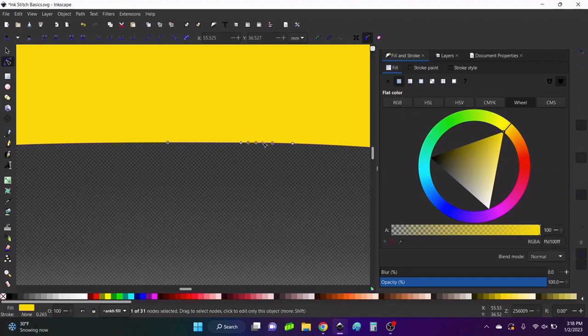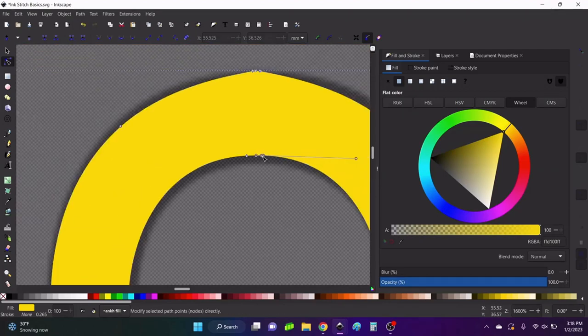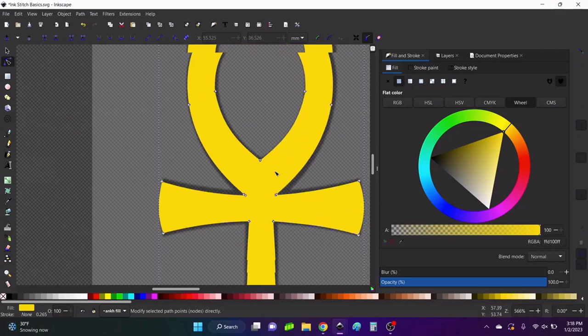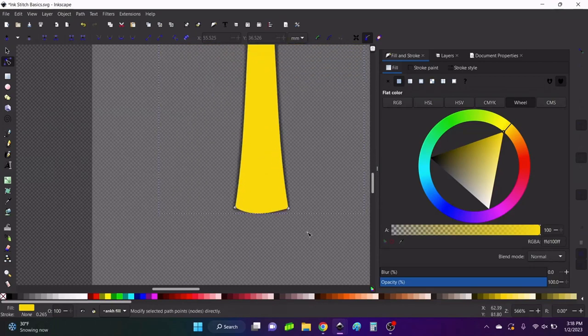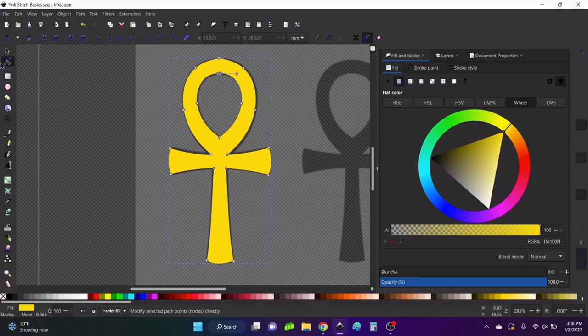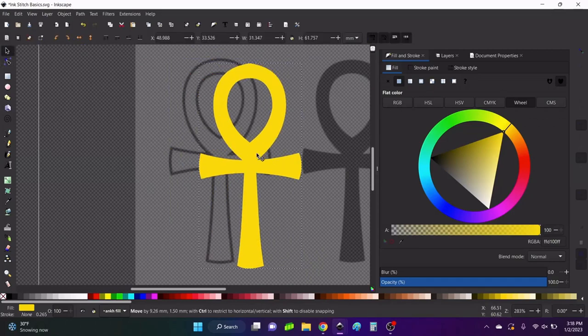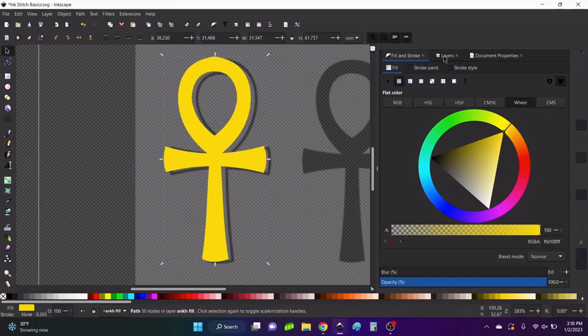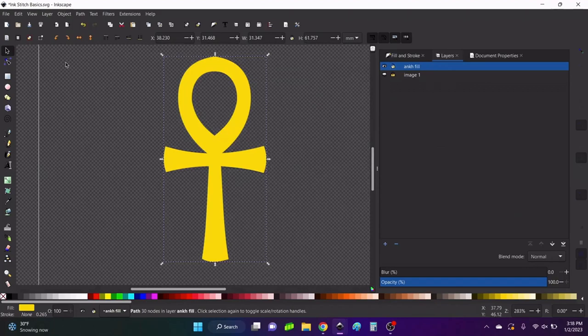So just delete it until the thing's gone. That can take a few times, depending. There you go. All gone. Perfect. Okay. So we have our basic ankh object. Just one whole object. Okay, so next, we no longer need to see the image, so we'll just hide that. Save it real quick.